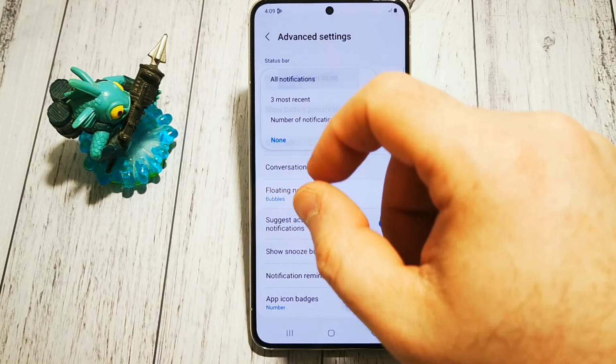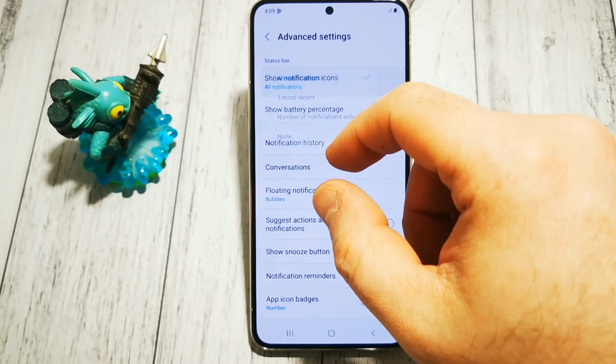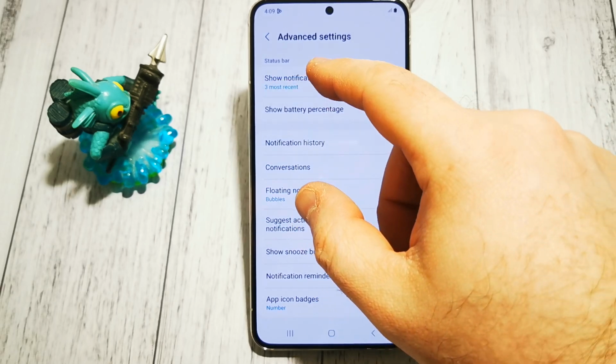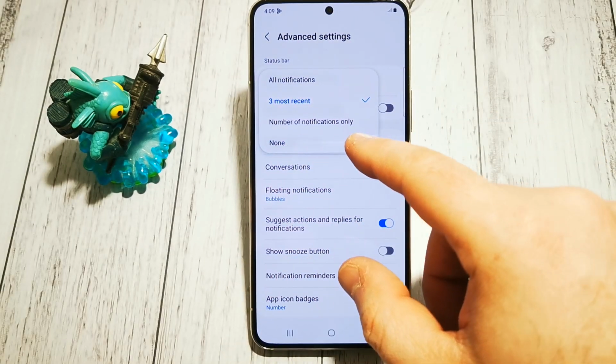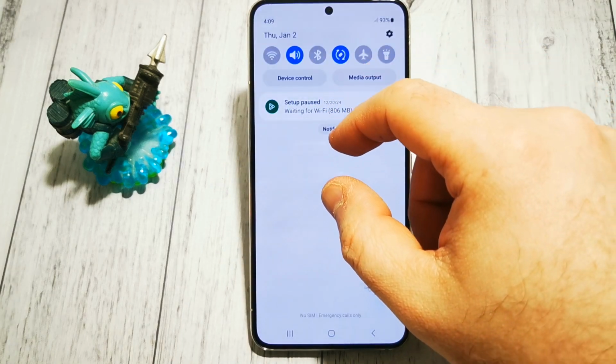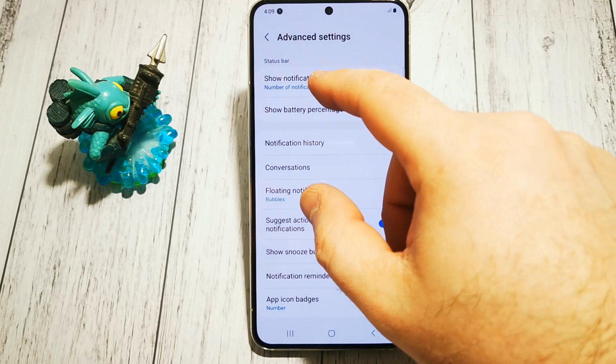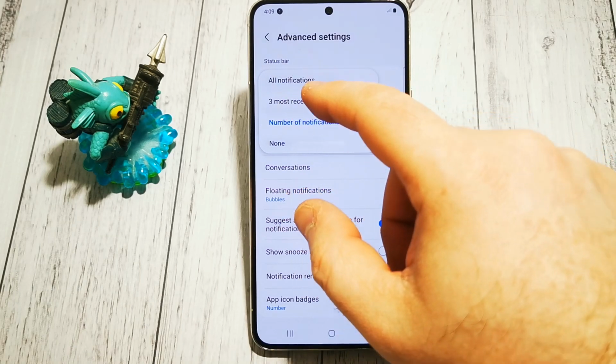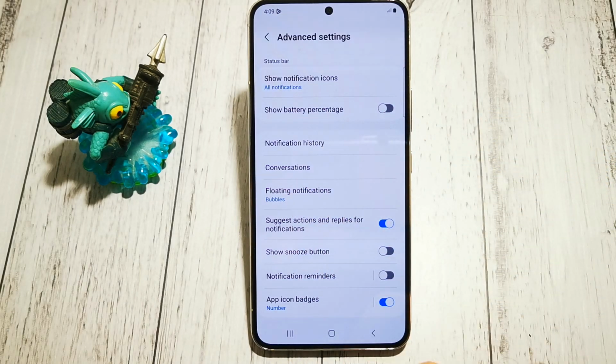We can enable all notifications, 3 most recent, and only a number of notifications. It's a handy little indicator. Let's leave it at all notifications.